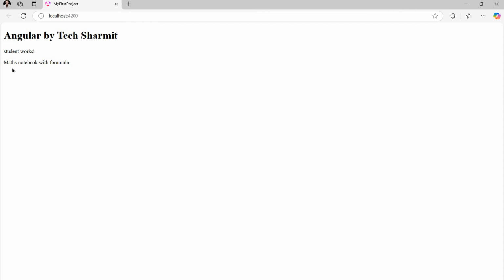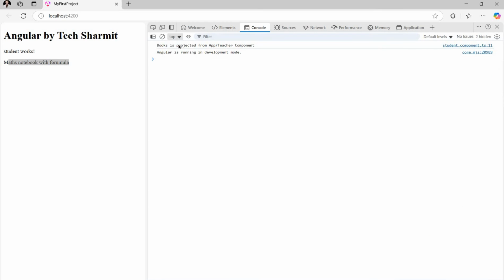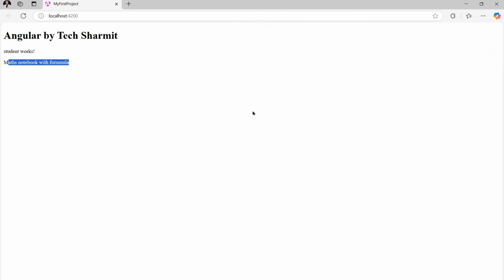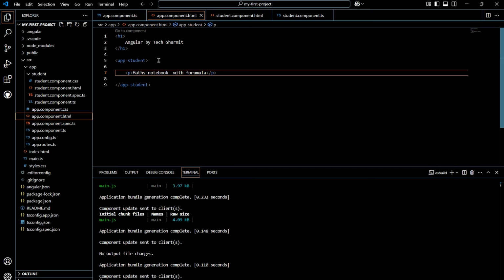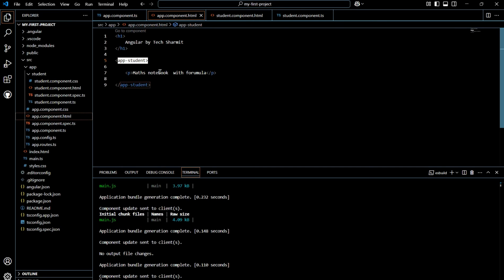When you refresh it, you will see that maths notebook with formula is printed, and at the same time you will see that the log message is also printed, because we are projecting something from the teacher component, or app component, sorry. Okay, so books is projected from app or teacher component. Clear? Don't get confused about why it is printing every time, because every time we are connecting it, right? That's the only reason it is considering it a projection. If you are attaching your child component here with the app-student selector, that means you are projecting something.